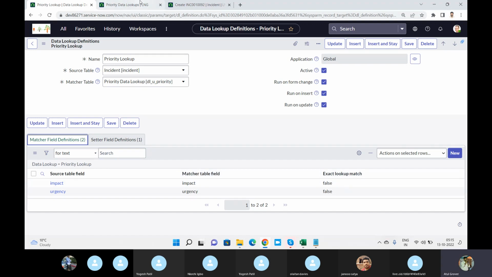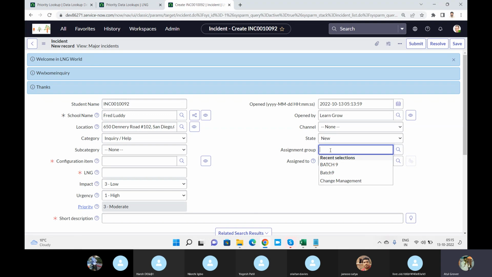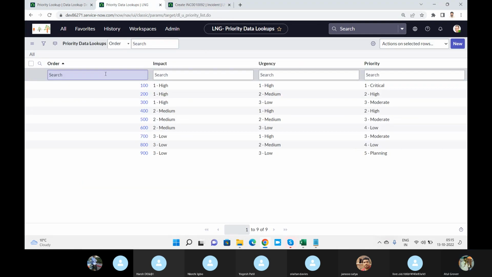Okay, now let's create a table which works on the school name. If the person in the school name, let's say if I put anybody's name here, let's say I put Fred Ludi. I want that if the name Fred Ludi is coming, then the assignment group should come automatically. Just a normal example I'm giving you here. Okay, so now what we'll do? Okay, let me open this one.